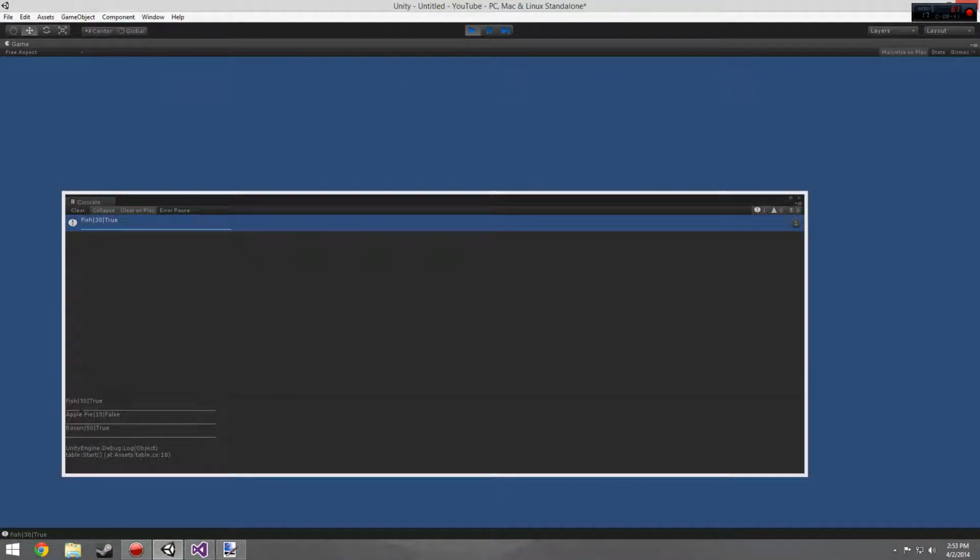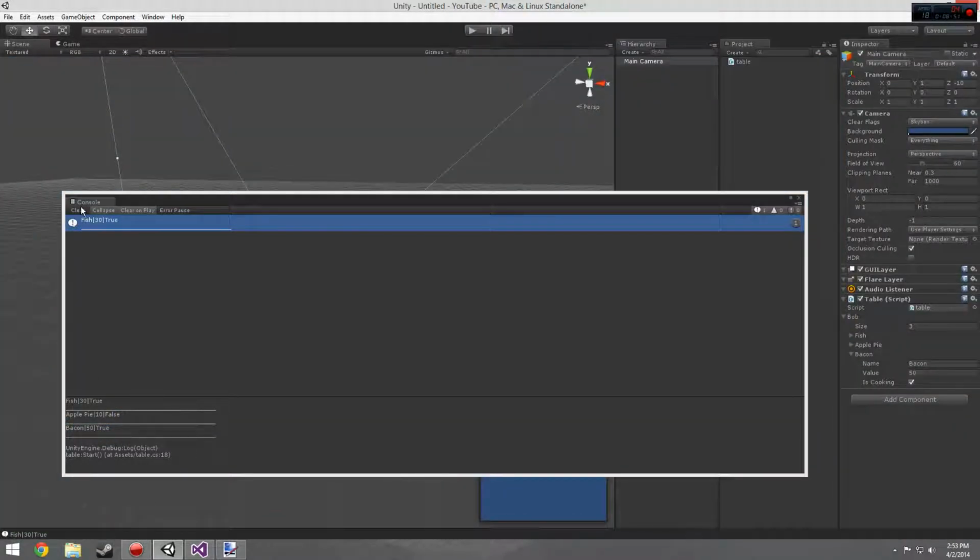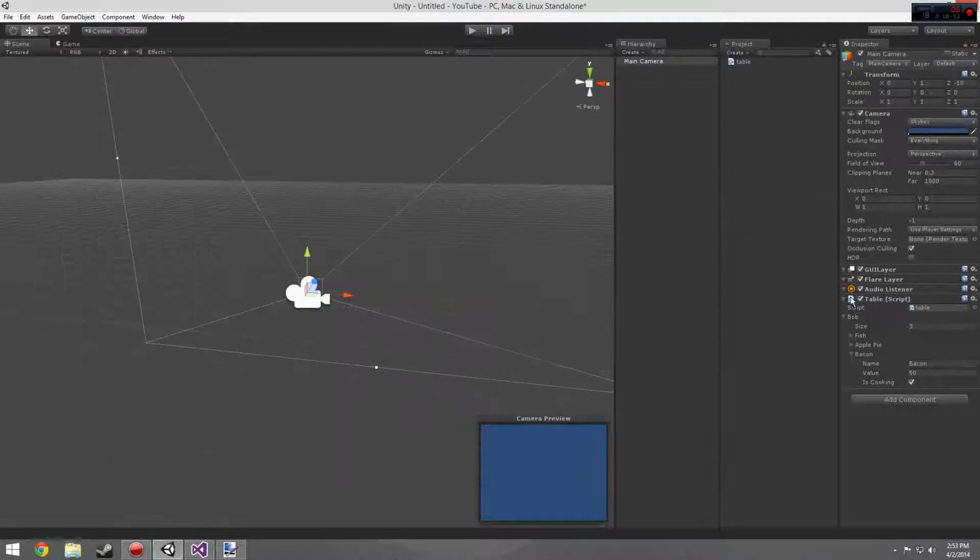Okay, there we go. Now we can see it's got fish 30 true, apple pie 10 false, bacon 50 true. So it's like a table basically. So that's pretty much it for this tutorial.